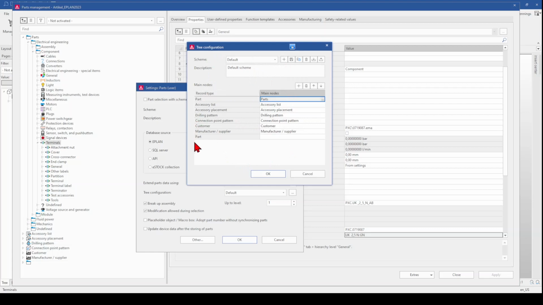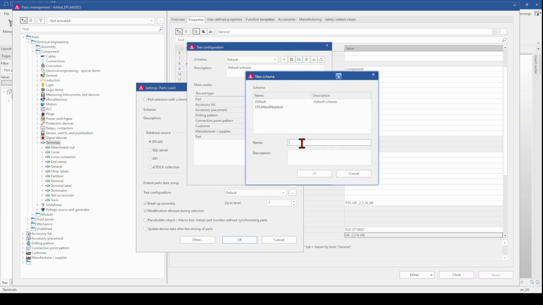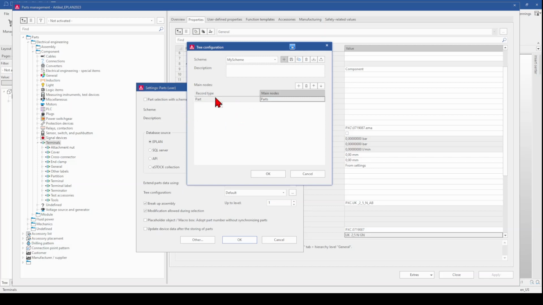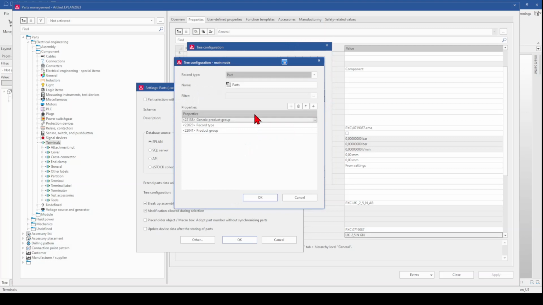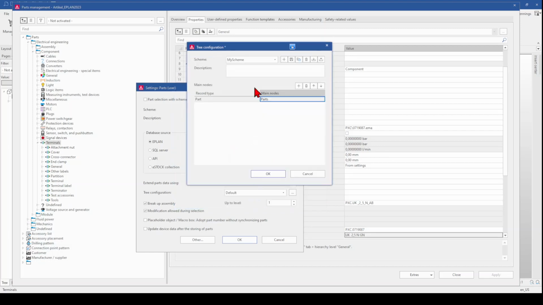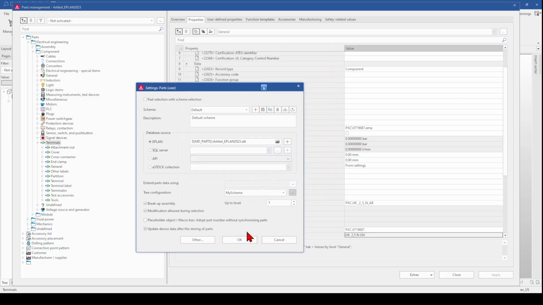But before, we have a short look at the existing one. You can see here the record type and the main nodes. Record type basically is exactly what you see here in our parts management. That means you can change the nodes for each of them. We click on the New button and create our own scheme. By default, you have the part already here, and for my example, I just change the parts. What you get automatically is the generic product group, record type, and product group. We keep it as it is and click on save and use this scheme.